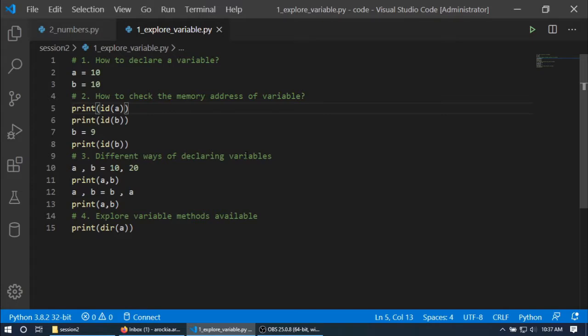Now let's see how to explore a variable. What I mean by explore? We already know how to declare a variable, saying variable name equal to and the data. Now here I have declared two variables, A and B. A is 10 and B is 20. Now, this should be stored somewhere in the memory. Is it possible to see where it has been stored in memory?